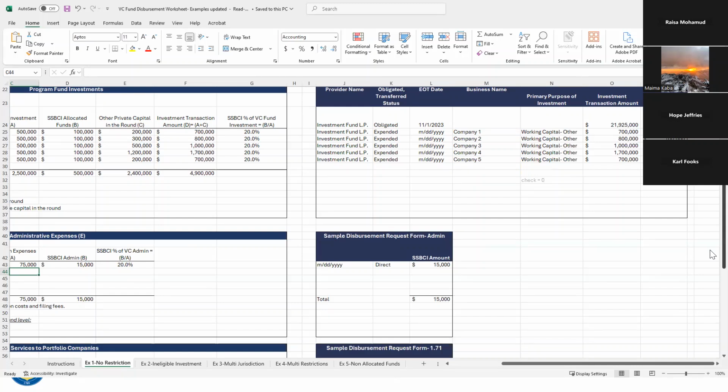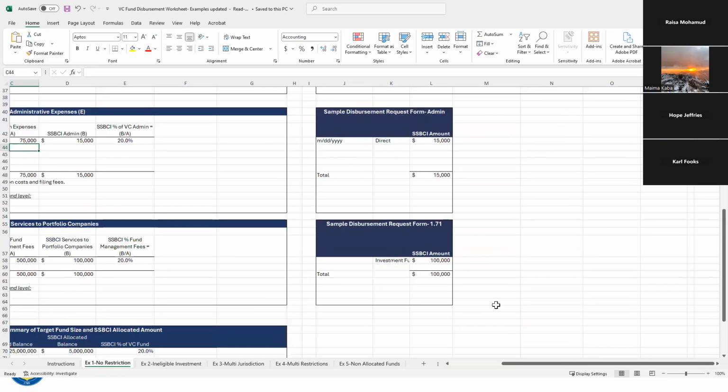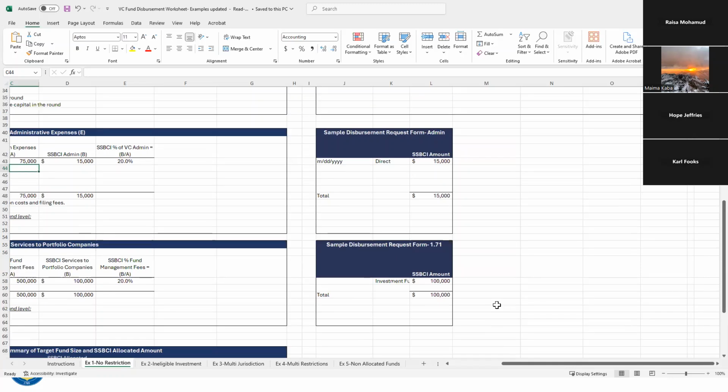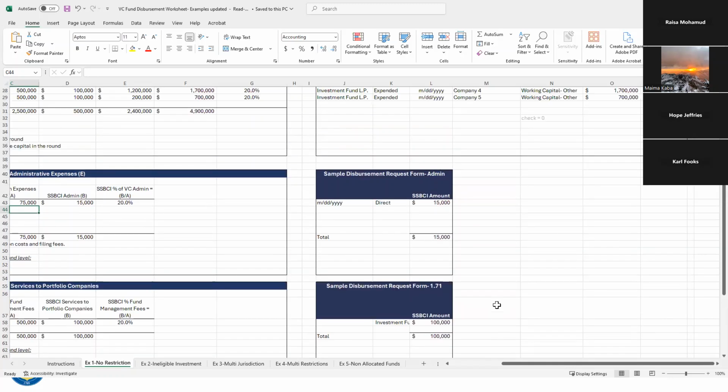So as you can see here, you're going to be reporting the investment fund obligations, which are the remaining amounts that are unexpended, but you will also then report all the expended transactions for each of the investments made by the fund and for any of the admin expenses paid to the fund, or further down, any of the 171 services paid to the fund. Because we need to also account for all the expenditures made under this obligation.